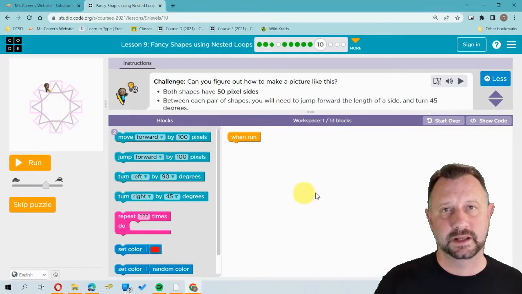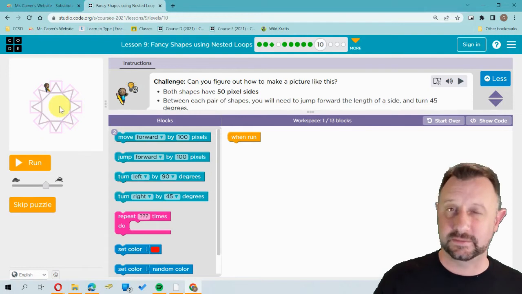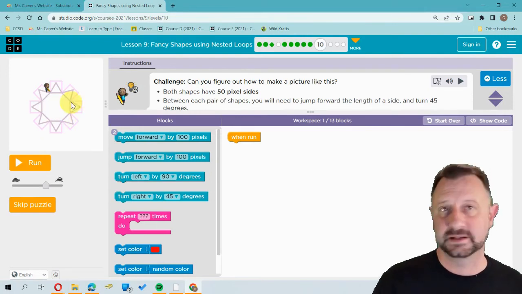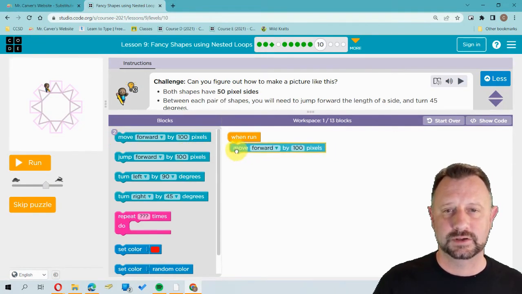Now, this is the fun part. Challenge puzzle. This is actually two different shapes. It's a square and it's a triangle. So let's try and draw the simple shape first. The simple shape, we're going to draw our square.